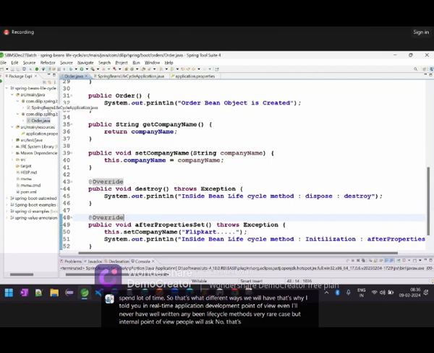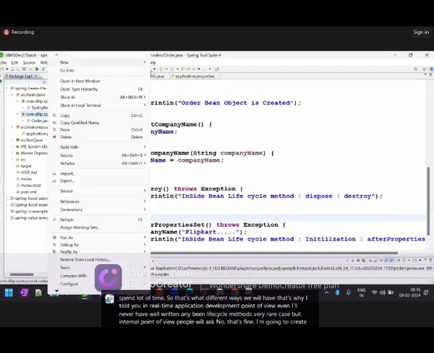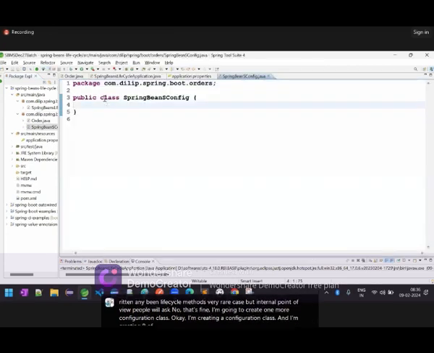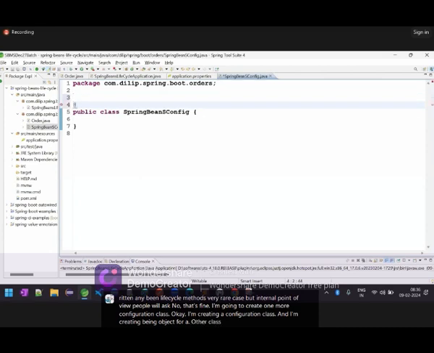Now that's fine. I'm going to create one more configuration class. Okay, I'm creating a configuration class, and I'm creating a bean object for the order class. One more bean object.